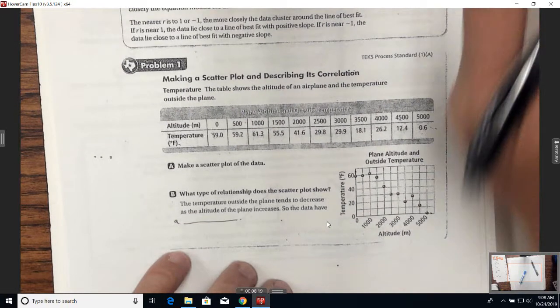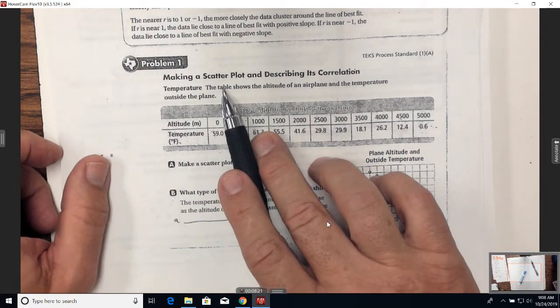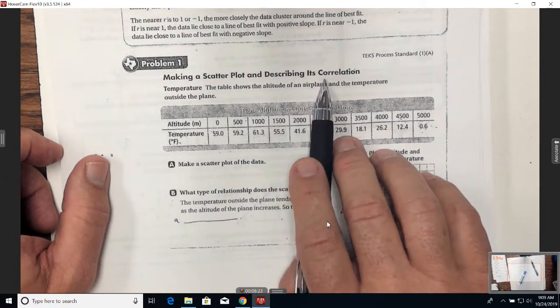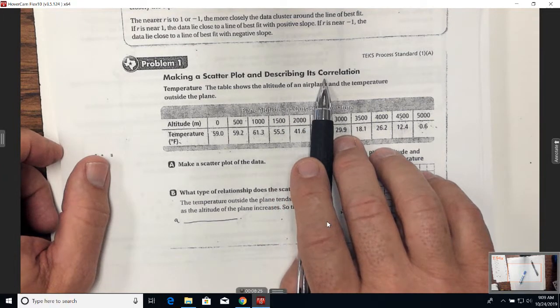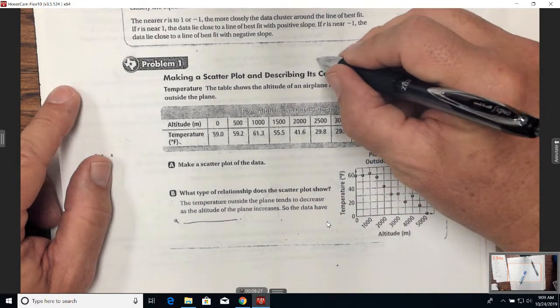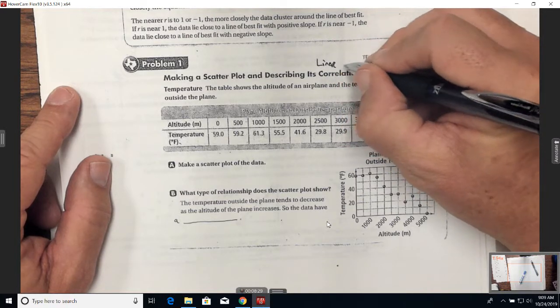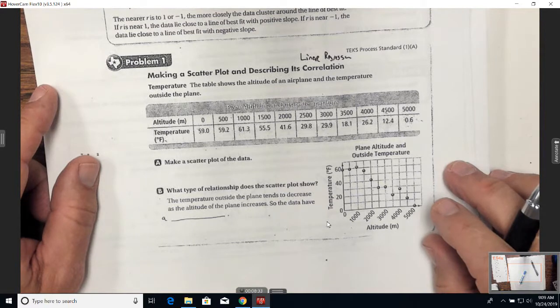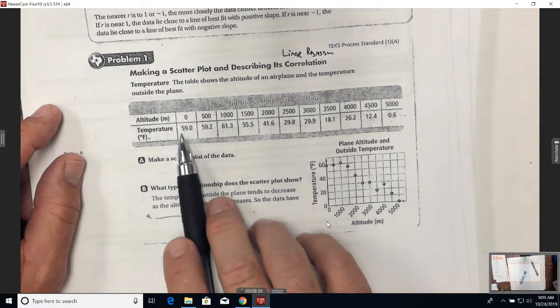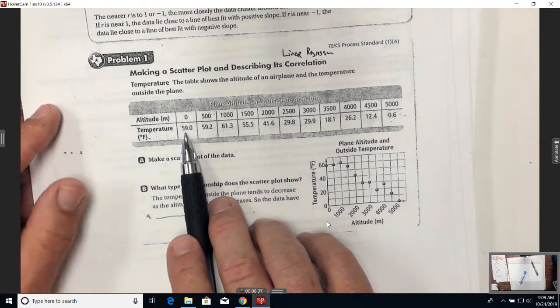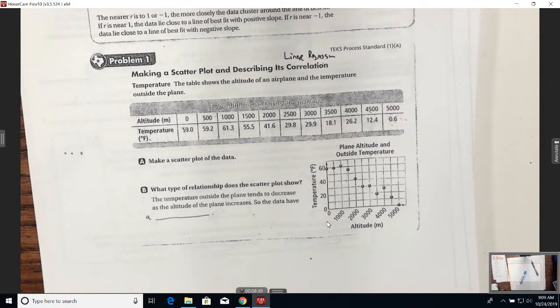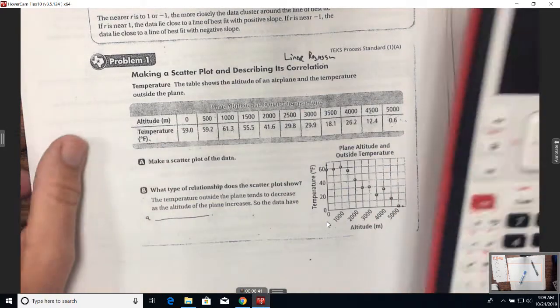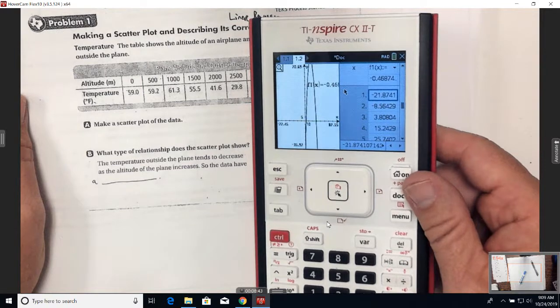So in problem number 1, we're going to make a scatter plot, and we're going to describe its correlation. And the only way that I can describe that correlation is to do a linear what? Regression. So that's what we're going to do today. Okay? So let's go ahead and do a scatter plot of this information. Now there's a couple different ways of doing a scatter plot. Okay? What we're going to do is do it in our calculator.